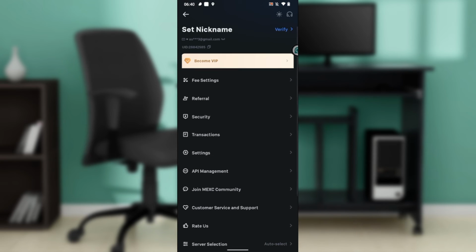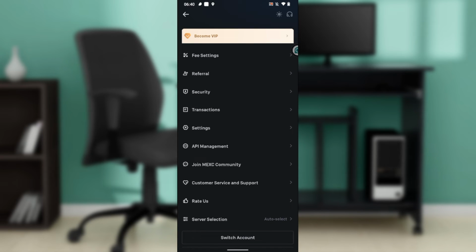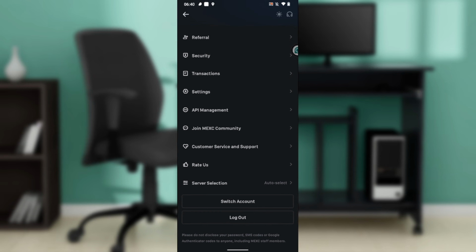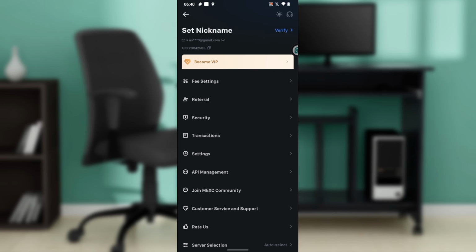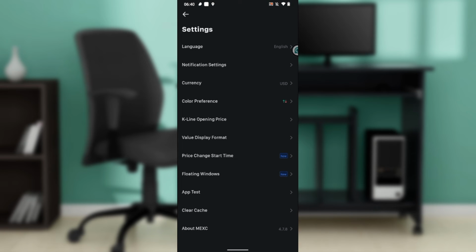Now in here you have your fee settings, referral, security, transaction settings, API management, join MEXC community, customer service and support, rate odds, and server selection. Of course, you have switch account and log out. Now go ahead and click on settings. Once you click on settings, it takes you over here.